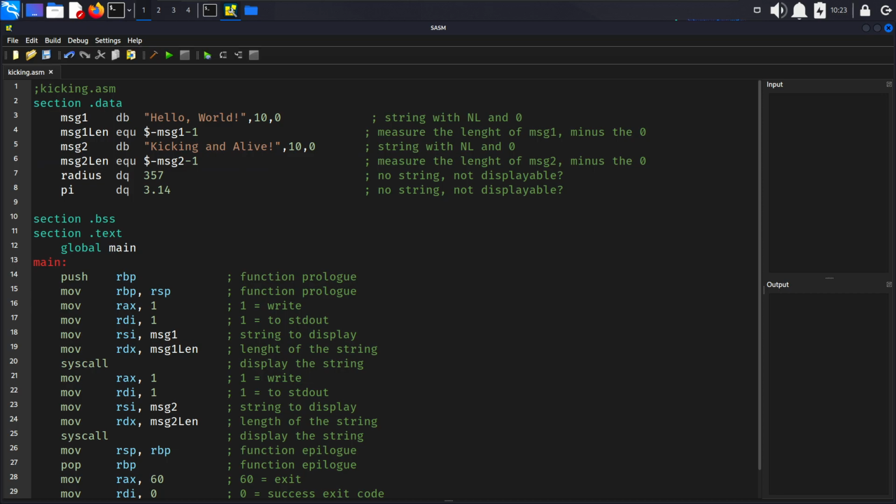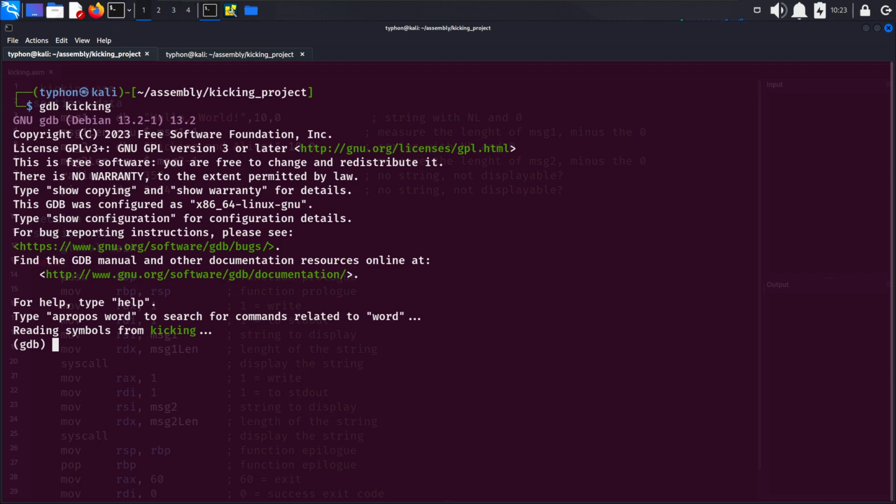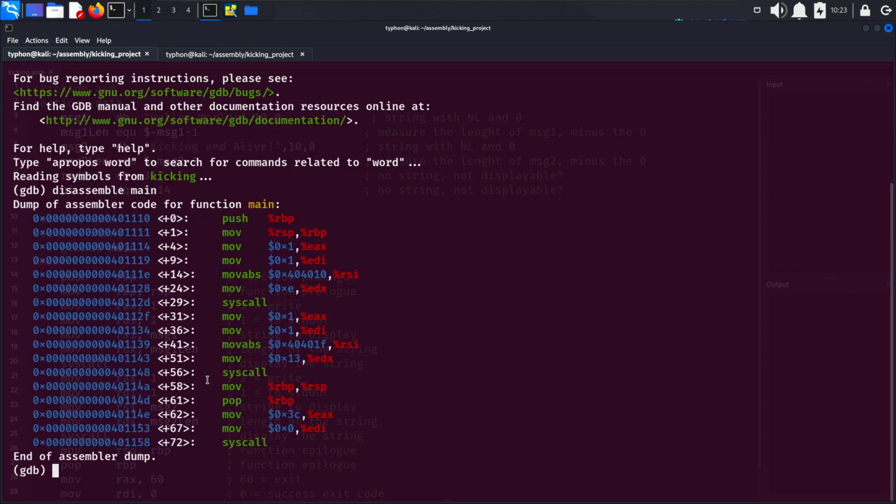Keep in mind the use of the function prologue and function epilogue in the code. These are needed for GDB to function correctly. As pointed out in the previous lecture, the prologue and epilogue code will be explained in later sections. And let's do some memory digging with GDB here again, because we love that. Now we will run GDB on kicking, and that's it. Then at the GDB prompt, you type disassemble main, and this will show this output here.